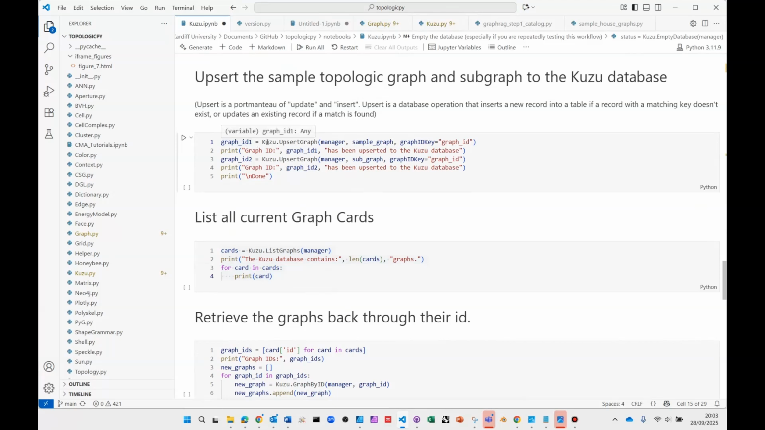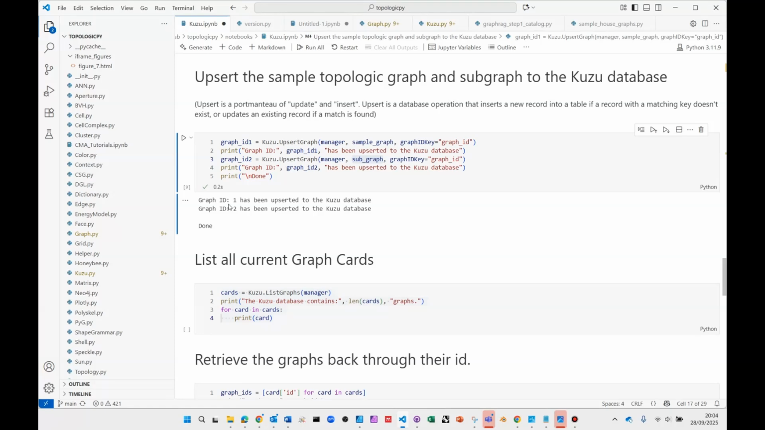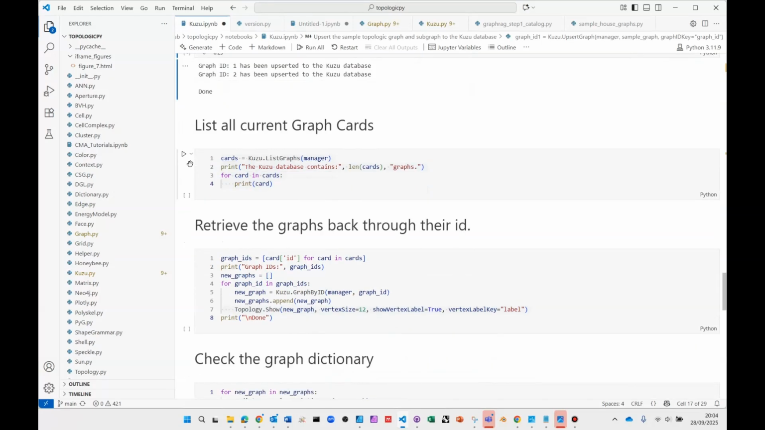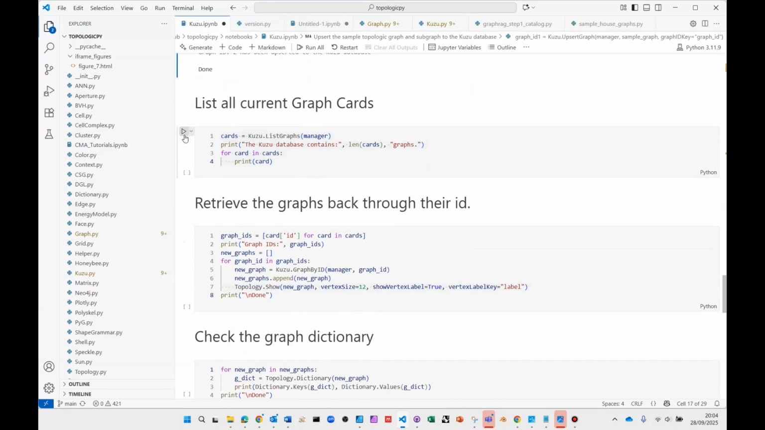Graph ID 1 is kuzu.upsertGraph. We give it the manager, and we're upserting the sample graph, the big one, and telling it that the graph ID key should be called graph_ID. And we're upserting the subgraph, which is going to be ID 2. Of course, it will get a new ID, and it has its own ID in its dictionary. So graph ID 1 has been upserted, graph ID 2 has been upserted, so we are done. We have two graphs. Let's list them again to make sure they are there.